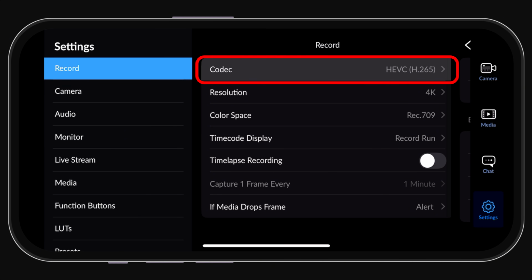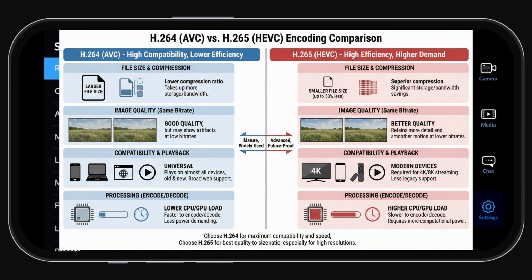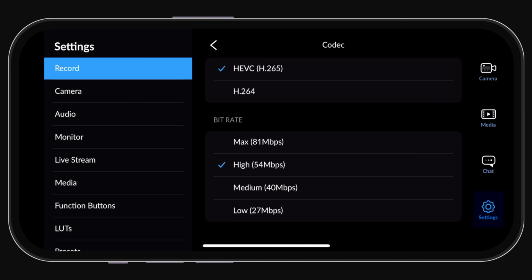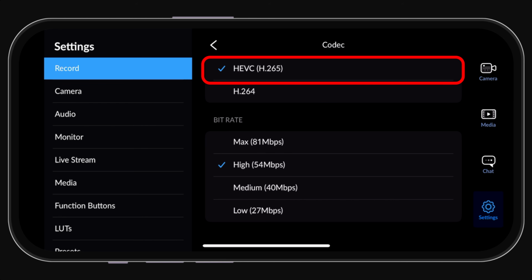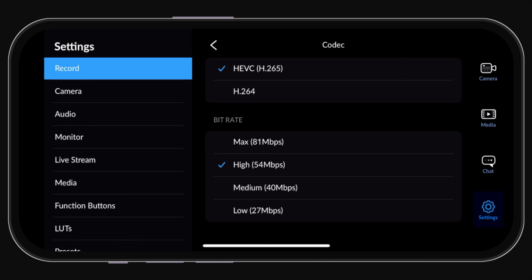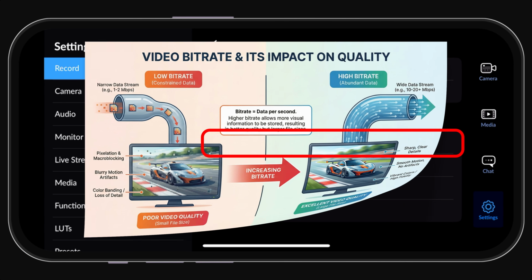Select Codec. H.264 encoding has the best compatibility, meaning you can view the final video normally on most devices and software, but it limits the maximum frame rate in 4K mode to 30 frames per second. H.265 encoding is more efficient, allowing for 60 frames per second in 4K mode. With the same image quality, the resulting video file size is smaller, which saves storage space on your phone. Here, we select the more efficient H.265 encoding. Set the bitrate to the maximum.